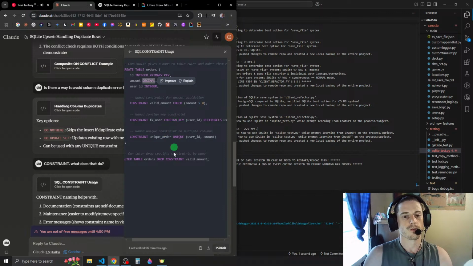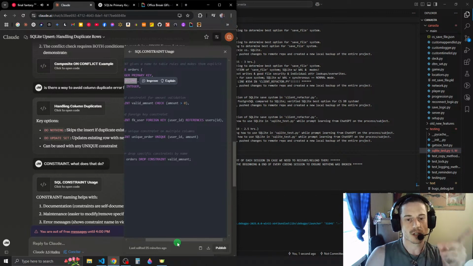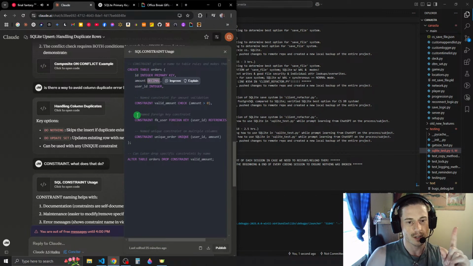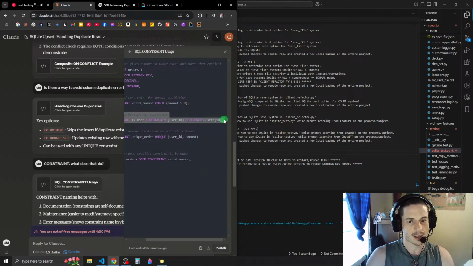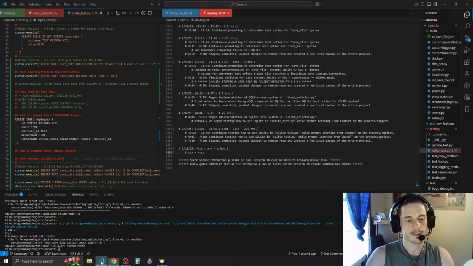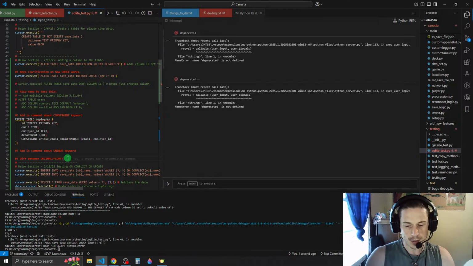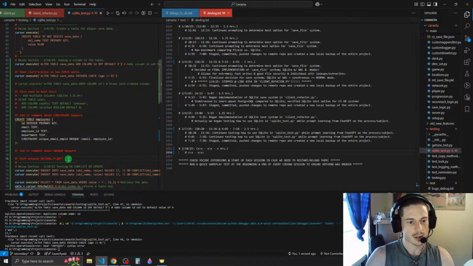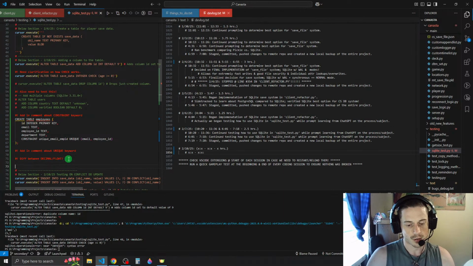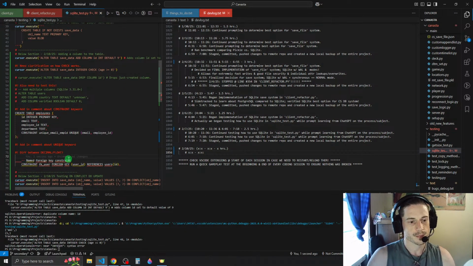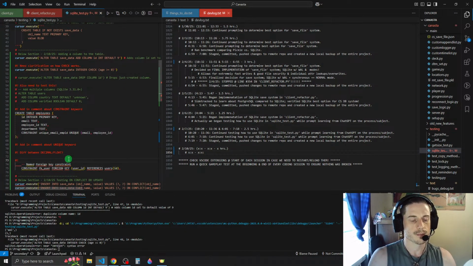And a foreign key. Constraint, foreign key. And oh, references. There we go. References. That was it. That's the one. Shift enter. Is this a new thing? Why am I hitting shift enter? I don't know.